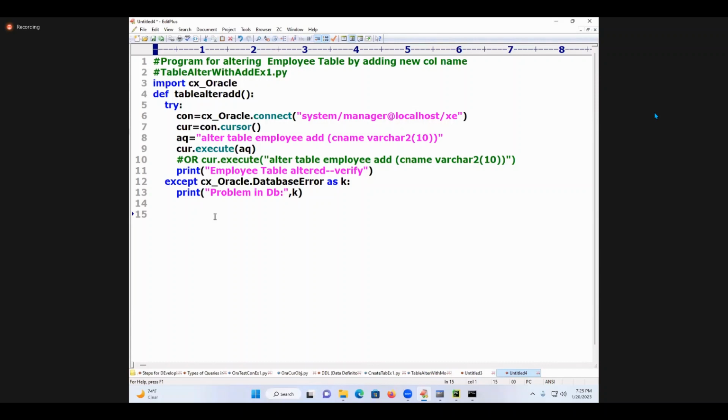Run this code once again. What is happening? Teacher table dropped. Go to that place and say DESC teacher. Not there. You run it once again here. You will get the message. What is that? Table or view does not exist. Are you following me? Easy or difficult?